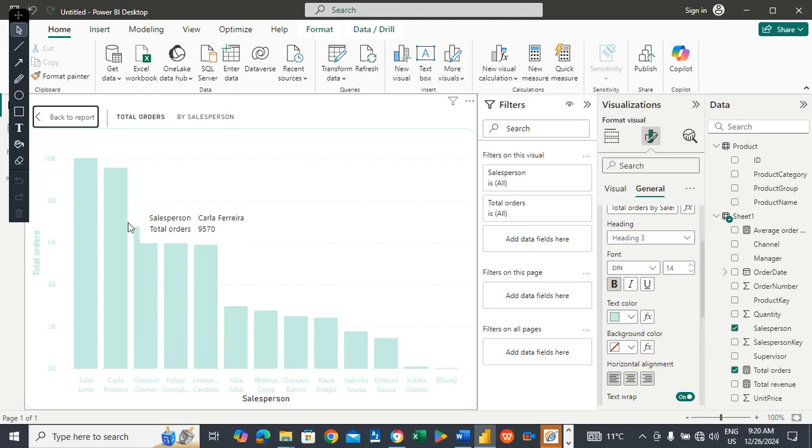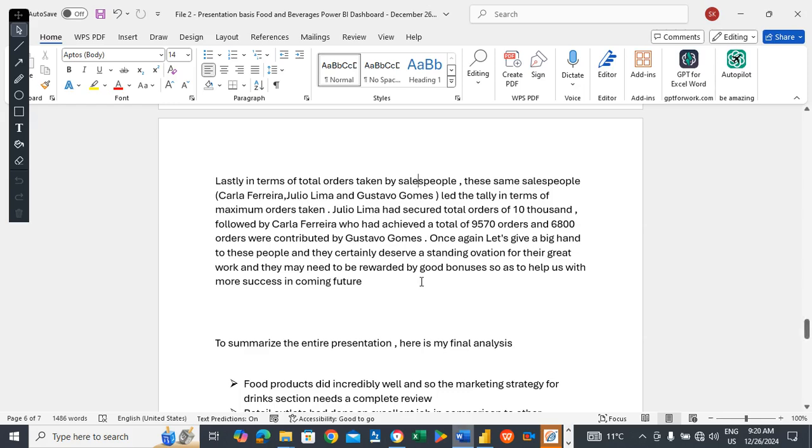So once again, let us give a big hand to these people, and they certainly deserve a standing ovation for their great work, and they may need to be rewarded by good bonuses, so as to help us with more success in the coming future.